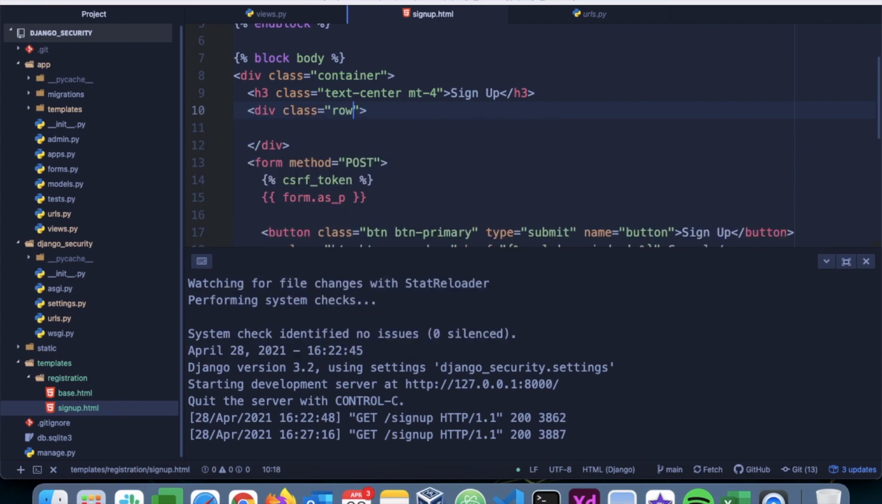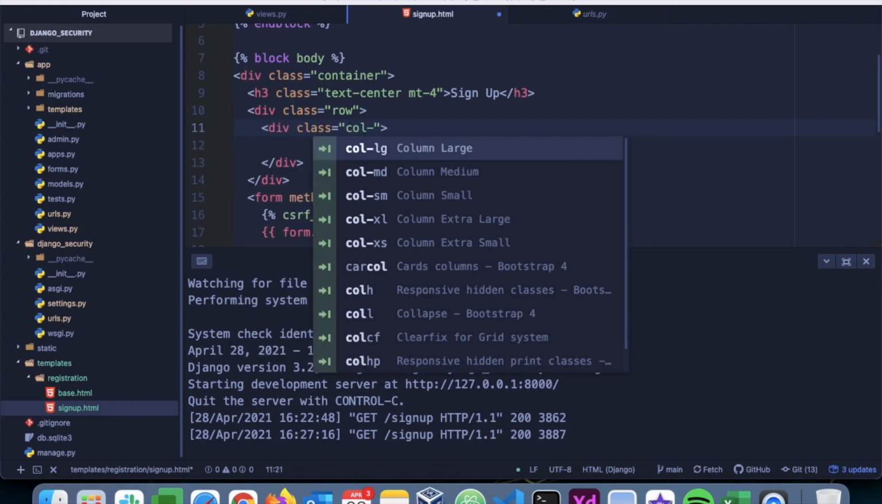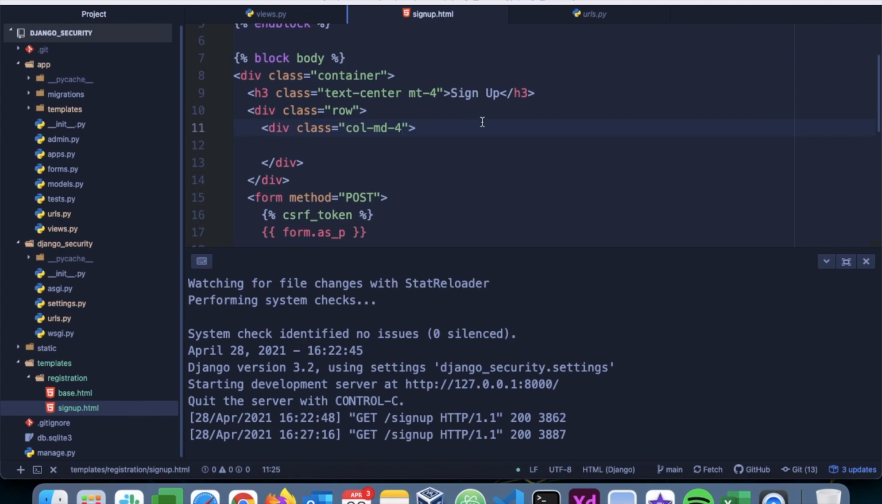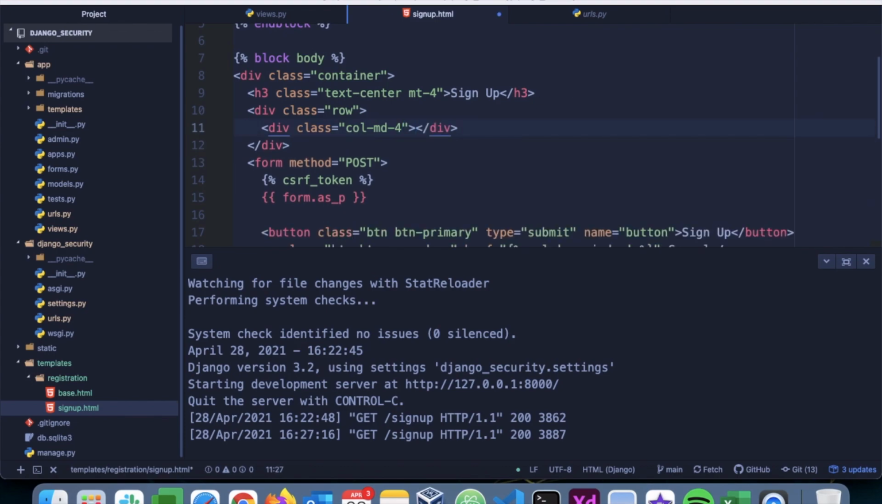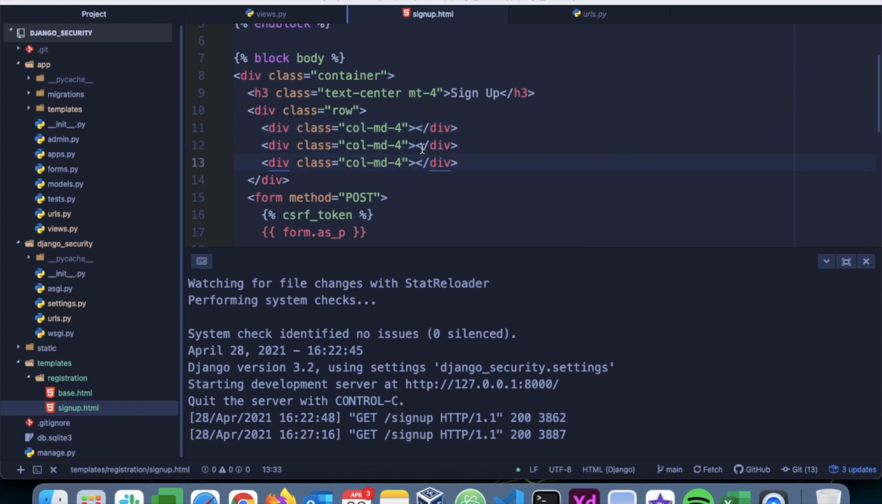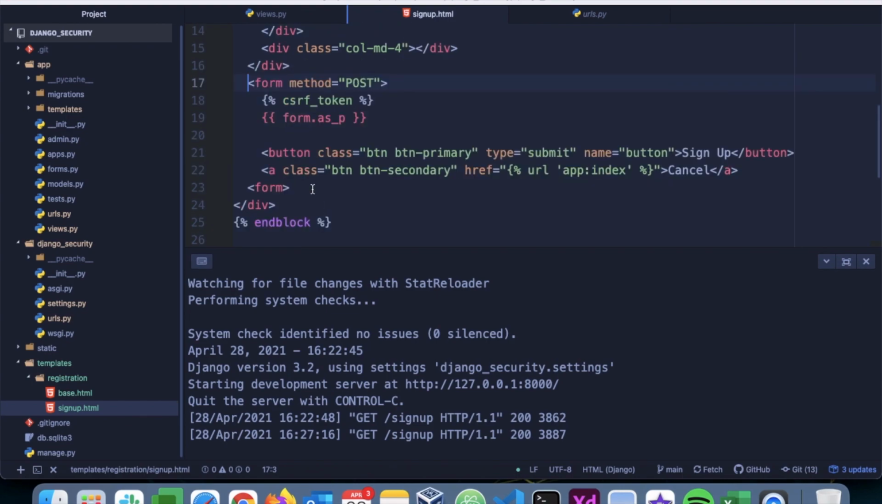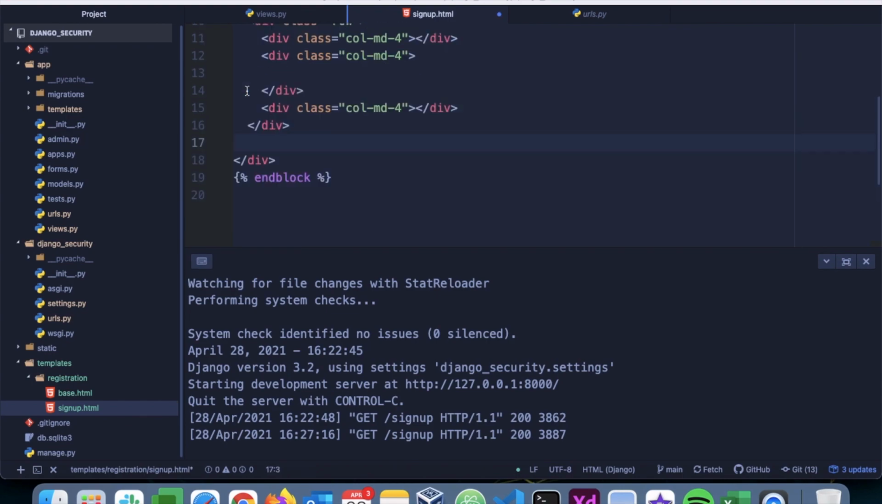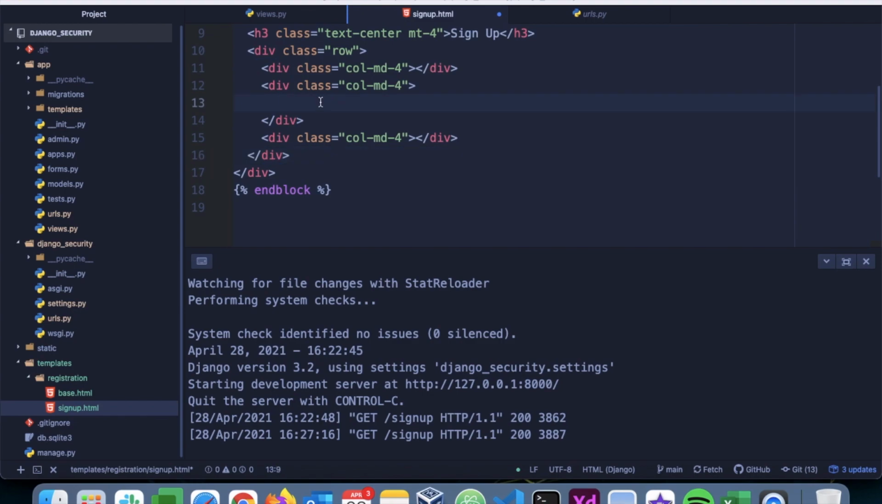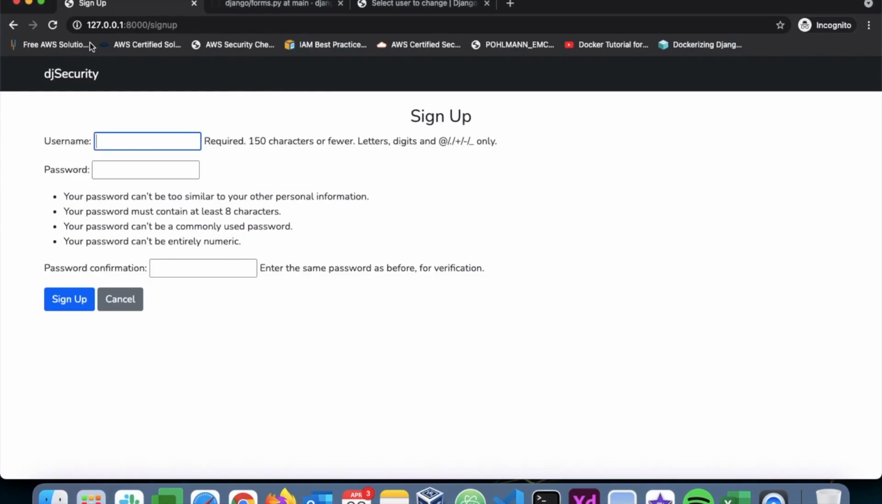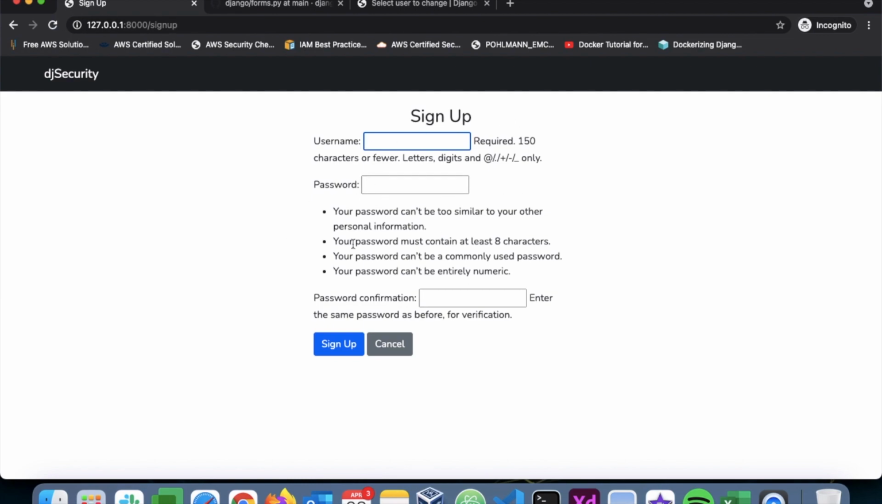I will make a row and also do something like this. 1, 2, and 3. I will put in the second column this. So now it has come like this. So it's centered now.